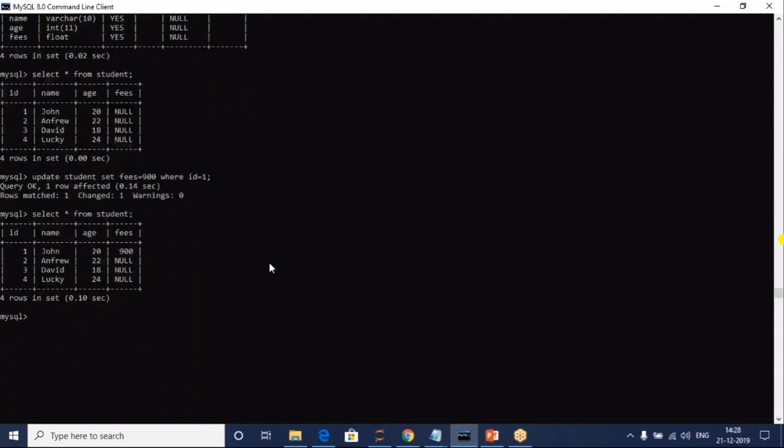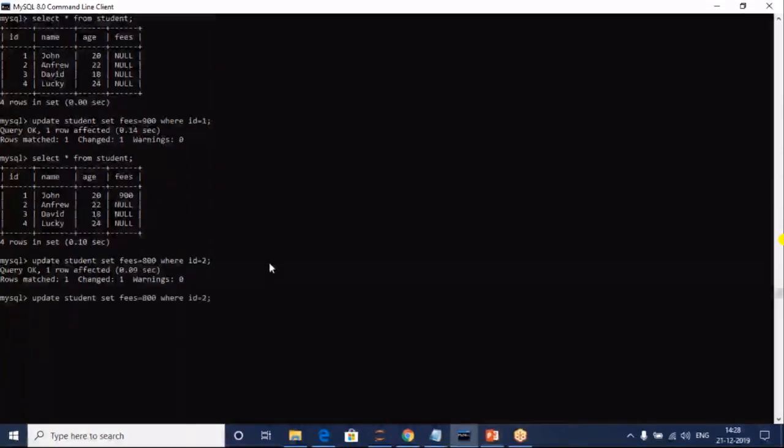Now I'm giving certain more fees to different people. For ID 2, I'm changing the fees here to 800. I want to give different fees. With the where clause, I'm defining the things. Here I'm changing 850, where ID equals 3. And again I'm writing here ID equals 4. Means randomly I'm giving the values.